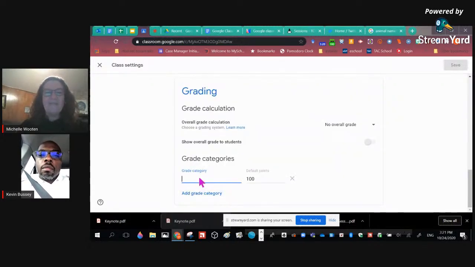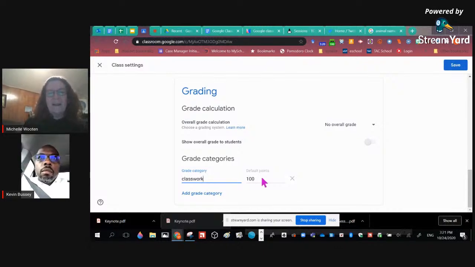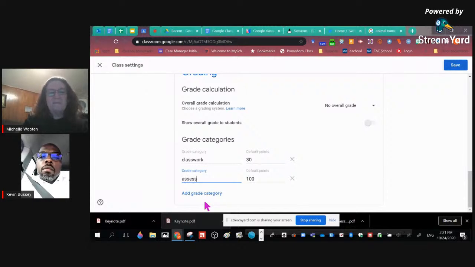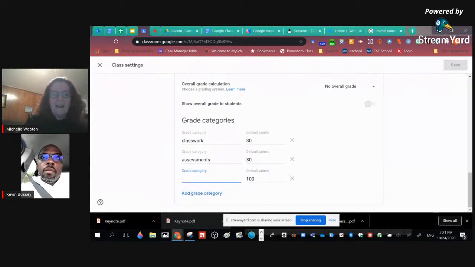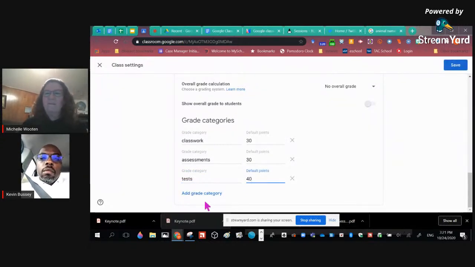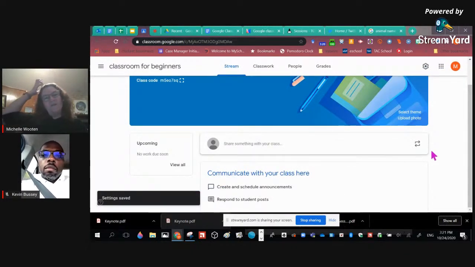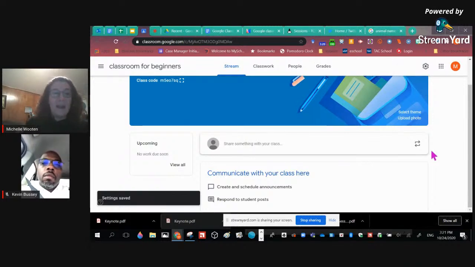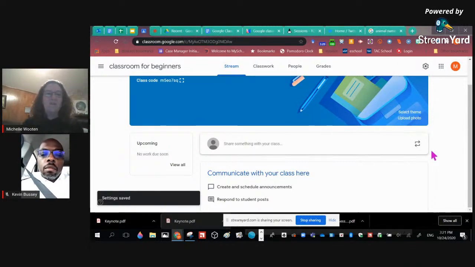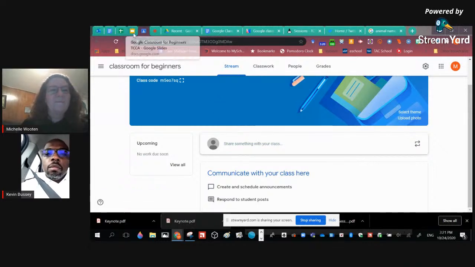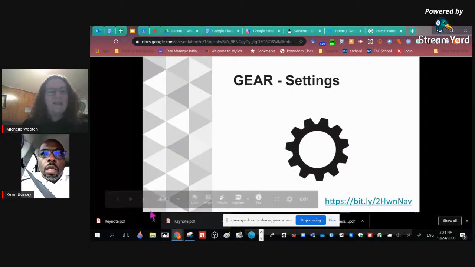And it's really easy. I've set this up. I can do classwork at 30, I can do assessments at 30, I can do tests at 40. And now that's saved. When students do those assignments and I go in and grade them, it goes into Google's gradebook with those weights. So that's the gear.